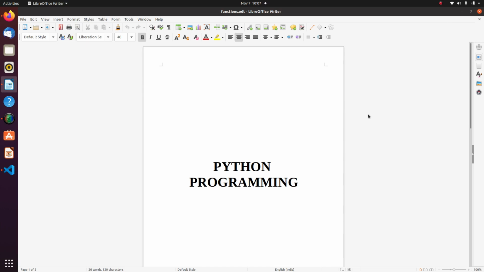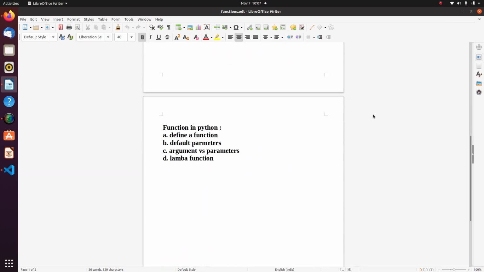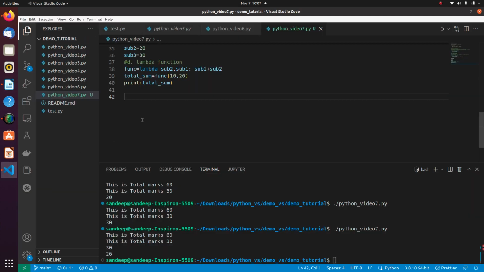Today we will be learning a new topic, that is functions in Python, and we will cover the following topics in this video. We are going to see what functions in Python are, how to define a function, and what default parameters are. Then we will see what arguments and parameters are in a function, and finally we will look at how to define a lambda function in Python. So let's get started quickly on Visual Studio Code.